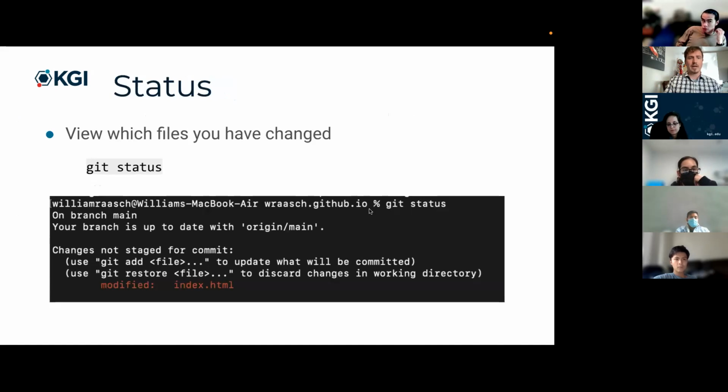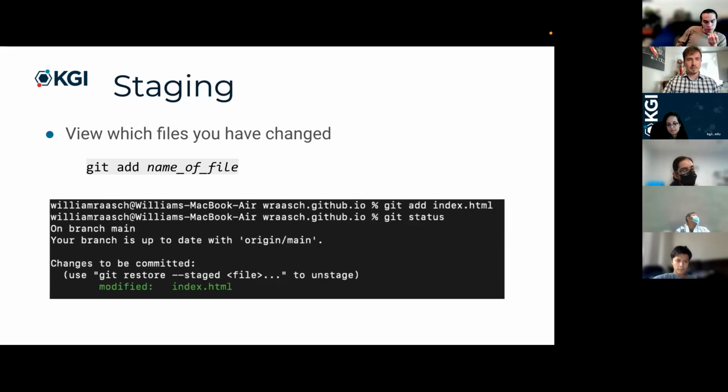Status, we already went through that. Git status you can do in the terminal as long as you're in the right folder, and you've set the remote origin as we showed in an earlier slide. But I also showed that it shows up on your VS Code, so you might find that that interface is more to your liking.